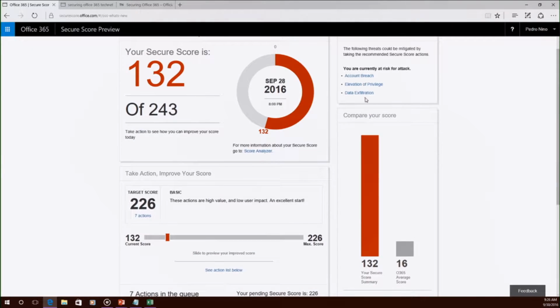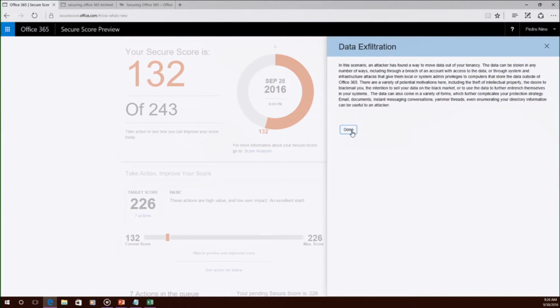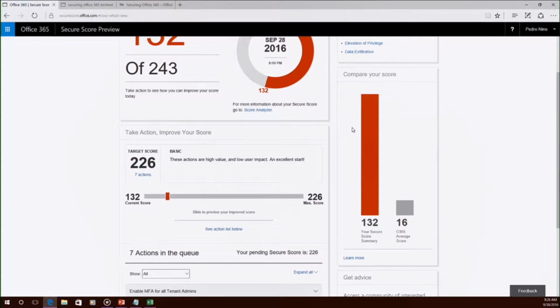Throughout the experience, you'll see these threats listed, and you can drill into those and get a nice explanation that you can then use to communicate with your downstream users or your executives, to help them contextualize the value that you're adding, right? When you take an action, you're mitigating a discrete threat, and this is what that threat means to your particular company.